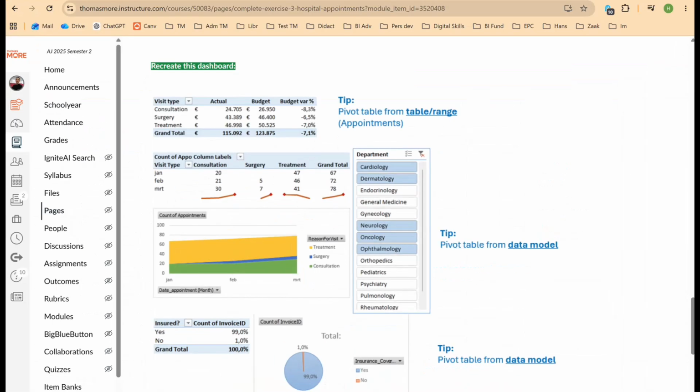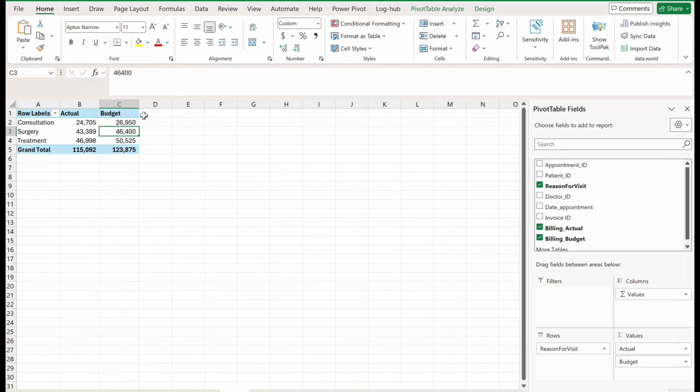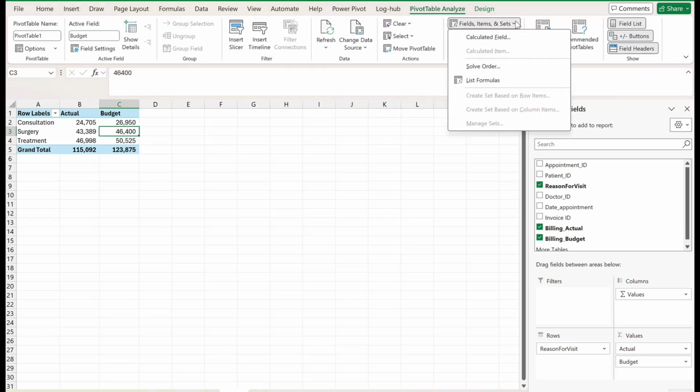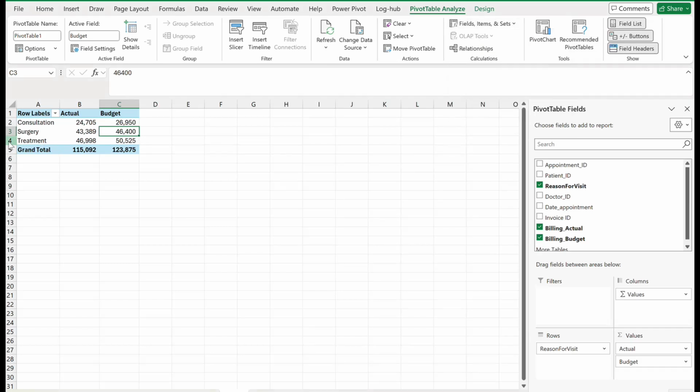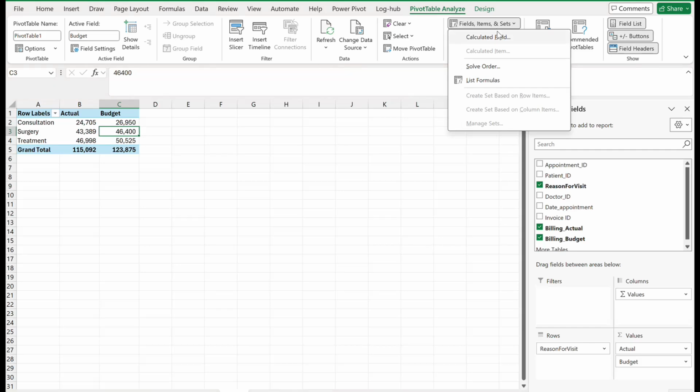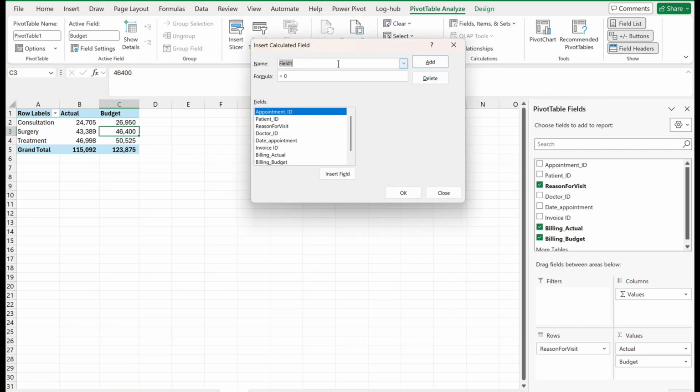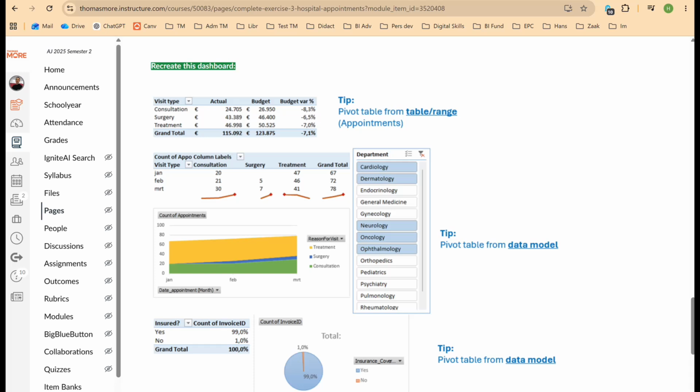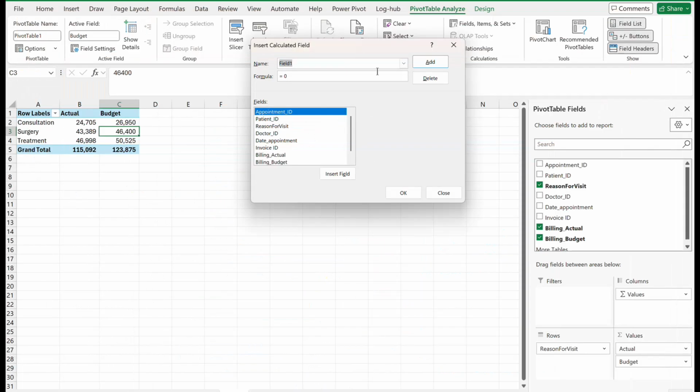So far so good. Now we have to do a calculation with these numbers. So we're gonna add a column, and that's done by adding a calculated field. Remember, adding a calculated item is adding a row. We could add a subtotal here, but in this case we're going to add a column, so that's a calculated field. So let's create a calculated field. What is it called again? It's called budget variance percentage. So budget variance percentage. And how do we calculate it?